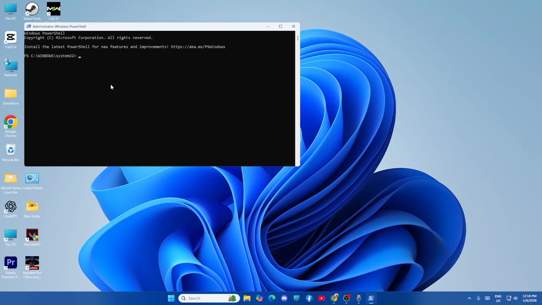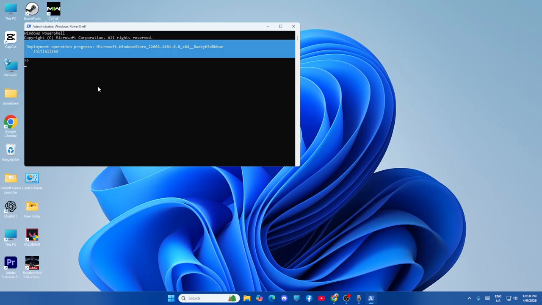Once you copy the command, which I'll be giving in the video description, just paste it in and press Enter. What happens is this will run the particular command over here. This will take a little bit of time.